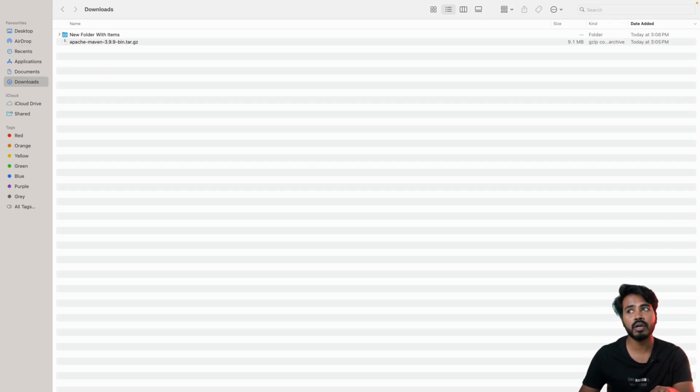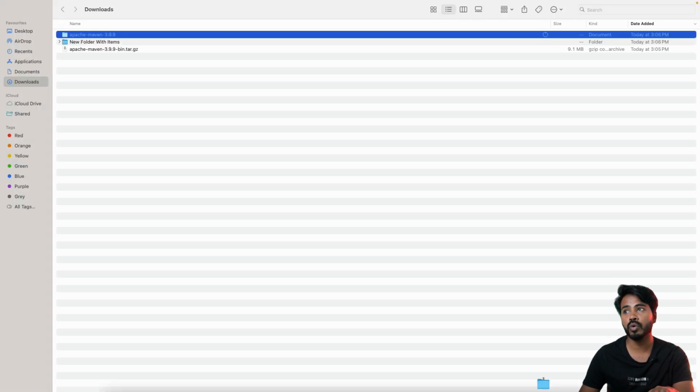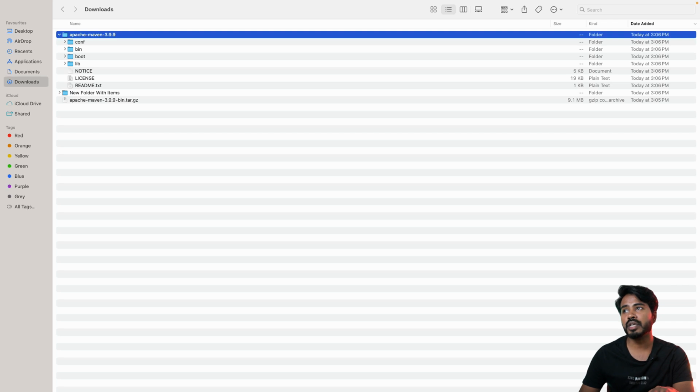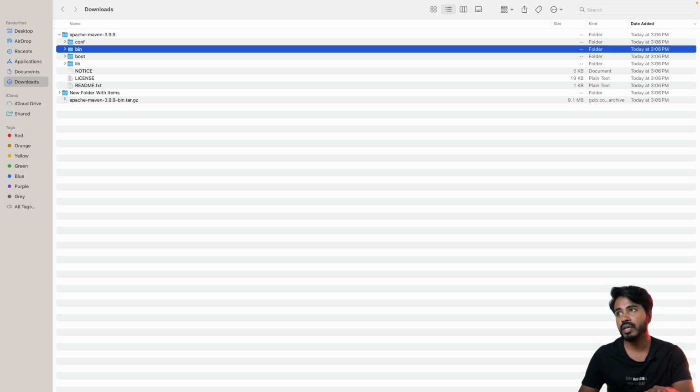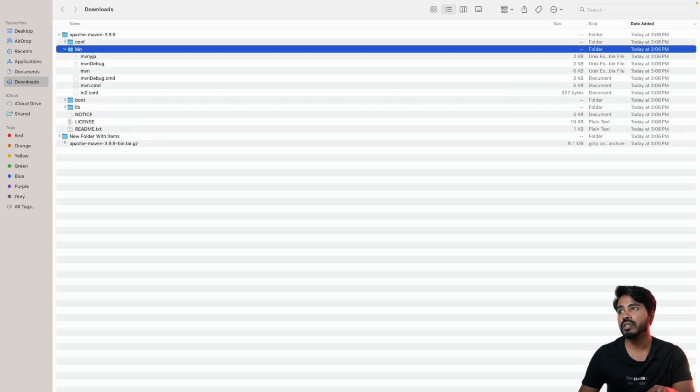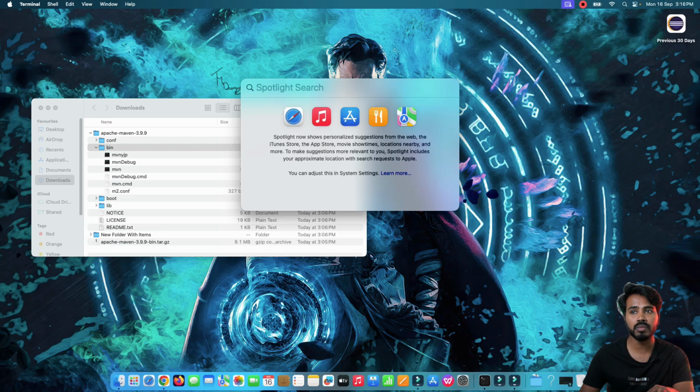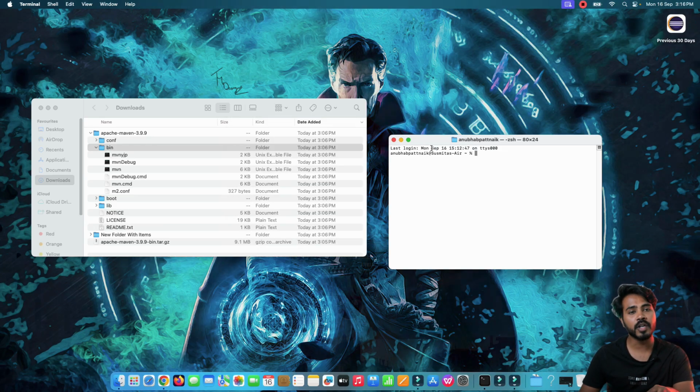As the download has been completed, you can see one zip file has been downloaded to downloads folder. We'll unzip this one. After unzipping, we can see several folders inside, including bin as well. If we open the bin folder, you can see mvn, mvnDebug, several files related to Maven. Then we'll open the terminal.